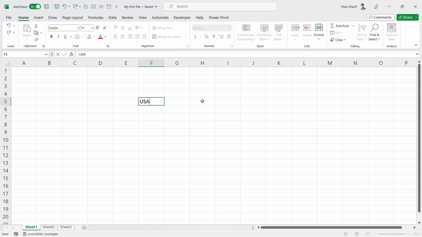For example, a name of a country, USA. Now once you have entered the name, if you press enter, it will take you to the cell below. And once you have entered the name, if you press the tab key, it will take you to the cell on its right. So for example, if I have to write Canada, now I have written Canada.